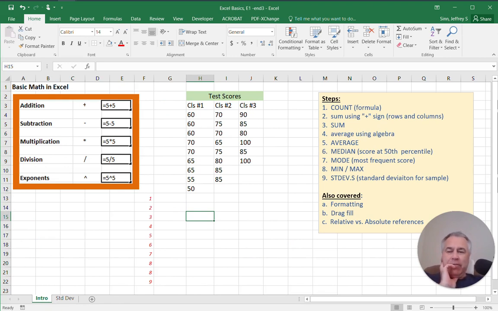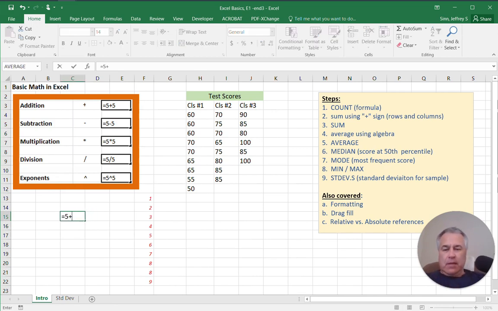So let me just start by reviewing. You've got some basic math functions in Excel. So if you put in equals 5 plus 5, that's going to give you the result, which is 10. And up here you can see 5 plus 5, that's what is in the formula, and then that's what you get there. You can also do subtraction, multiplication with the asterisk, divide, and then you can also do squares. So if you take 5 and go caret 2, that would be 5 squared or 25.